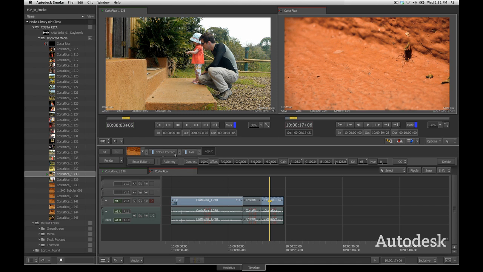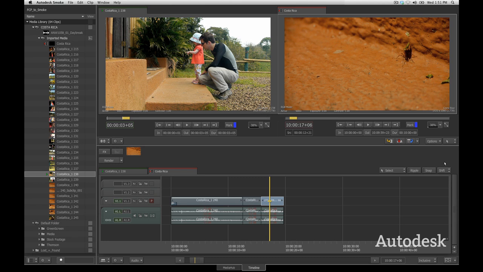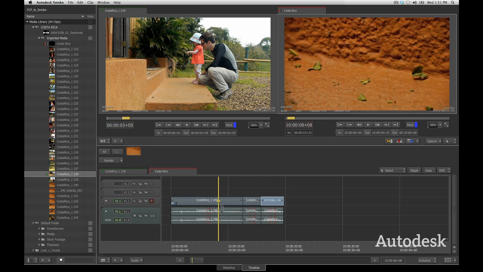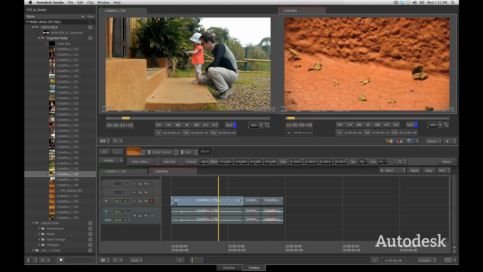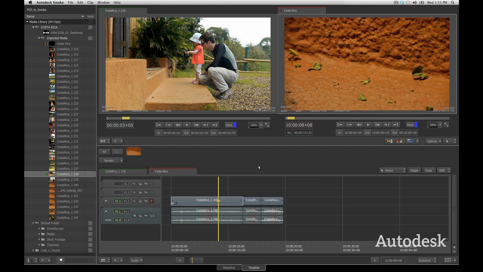To remove effects, select a segment you want to remove the effect from and either select the effect and click delete, or go to a segment like this, which has multiple effects. I can right click on the segment and say remove all effects. And then all of the effects are removed from the effect pipeline.